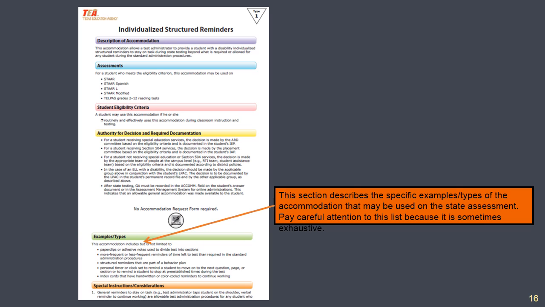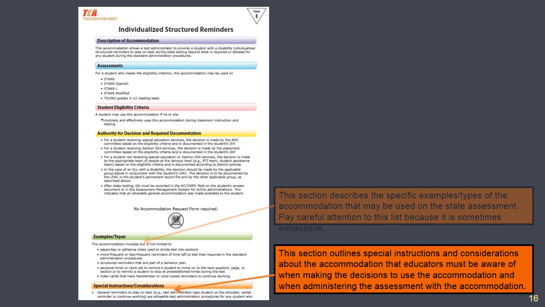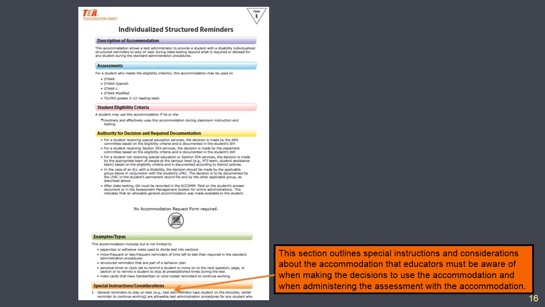Examples and types. This section describes the specific examples and types of the accommodation that may be used on the state assessment. Pay careful attention to this list because it is sometimes exhaustive. Special instructions and considerations. This section outlines special instructions and considerations about the accommodation that educators must be aware of when making the decision to use the accommodation and when administering the assessment with the accommodation.